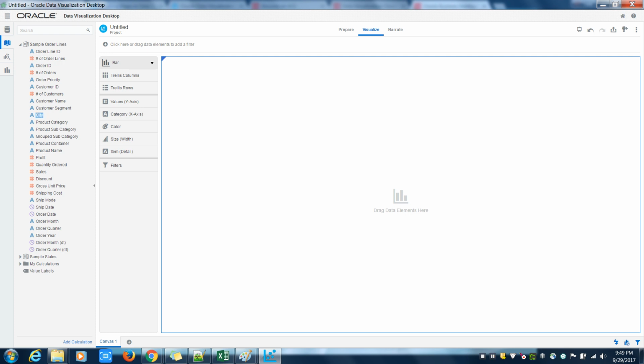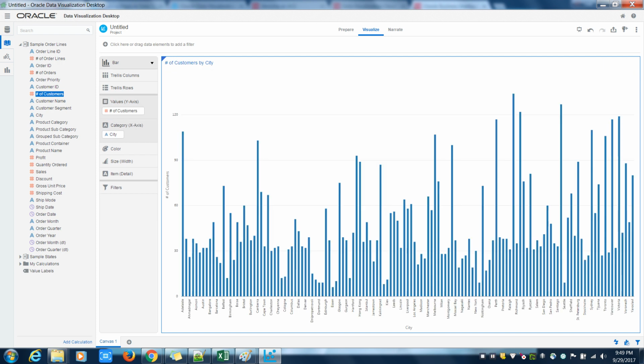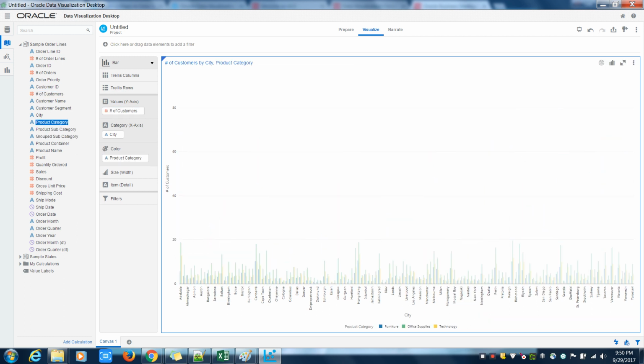Now with CT, let's go and add number of customers, okay, and my bar chart appears. But I also want to see my product category with that, so let me go ahead and add the product category in the color, okay. But this chart is not very easy to interpret, so why don't I just go ahead and change this chart to a stacked bar. Okay, it looks better now. I can see the overall number of customers as well as how they are segregating.